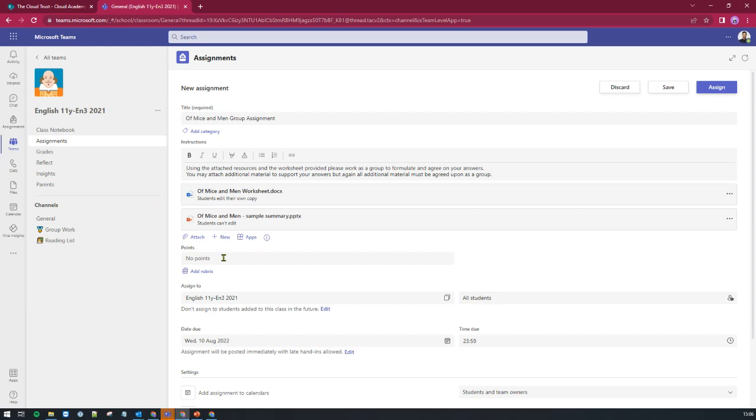Beneath that, I need to put some points in, so I'm going to grade this out of 10. However, if you're a school that uses rubrics, you can actually add rubrics with group assignments. That works absolutely perfectly well. But just to make it a little bit easier for me this afternoon, I'm just going to keep it to a points value. That's all. But yeah, rubrics will work absolutely perfect with this.